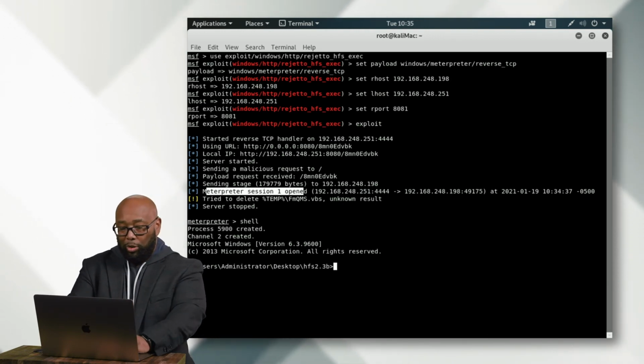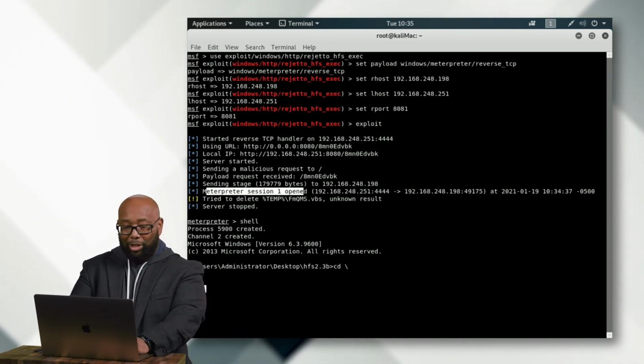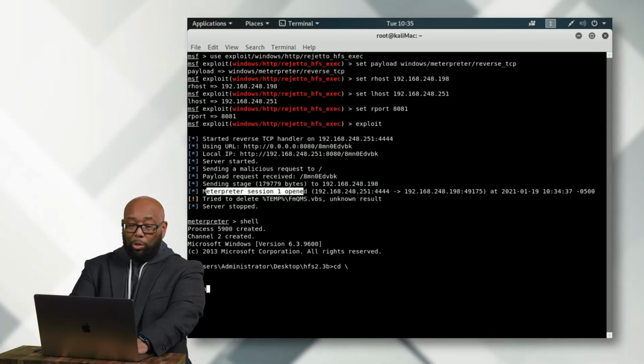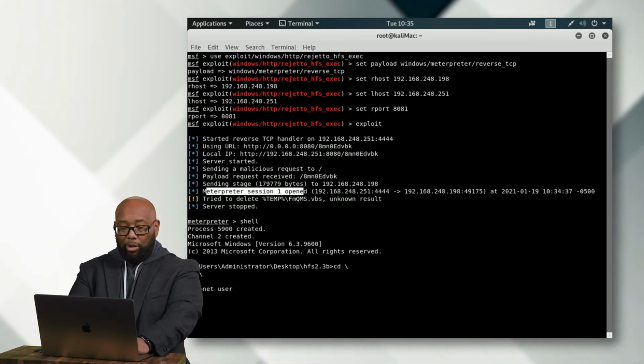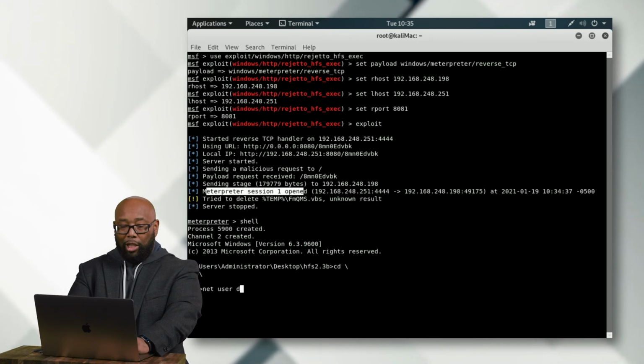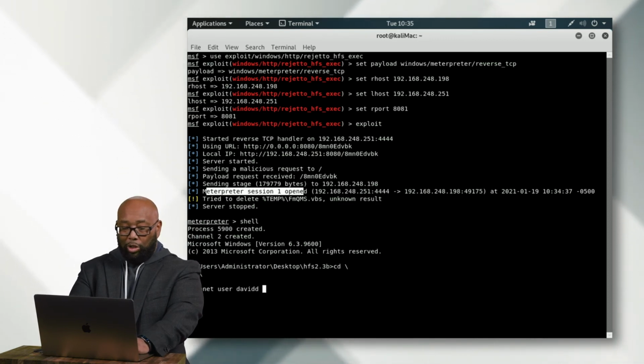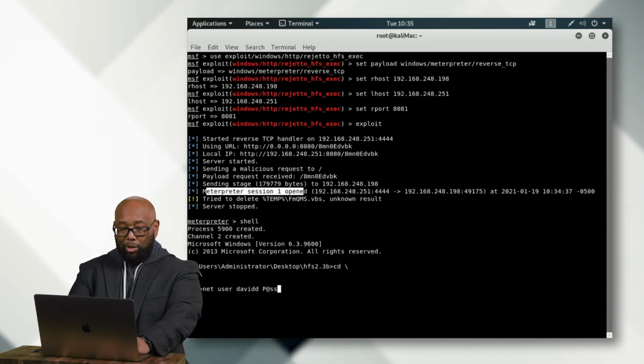So what I'm going to do is, let's go back to the root. I'm going to create a user named David D. And then I'm going to give that user a password.